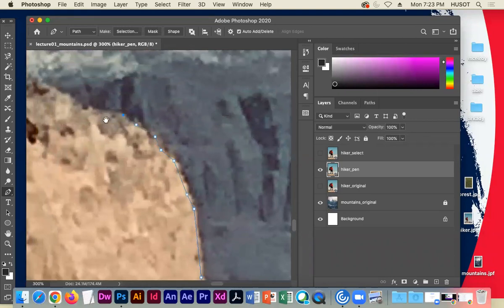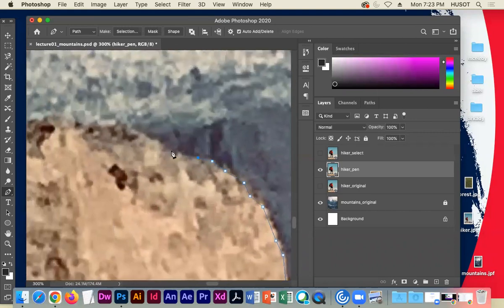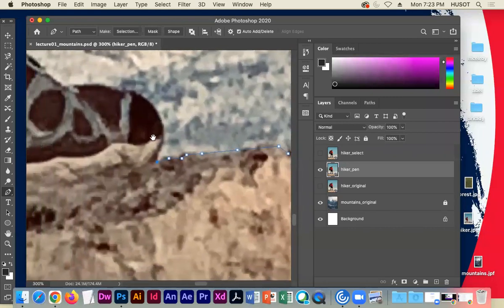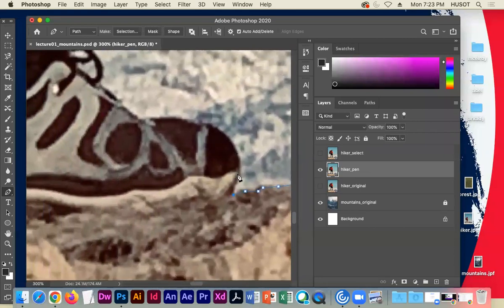And I'm going to use some curves as we get a little bit closer to the top, where the guy is. If I was super process-minded on this, I might even zoom in a little closer to get all the little nuances of the crux of this boulder, because it does dip in and out quite a bit. All right, so now you can see that I've gotten to the shoe of the hiker.